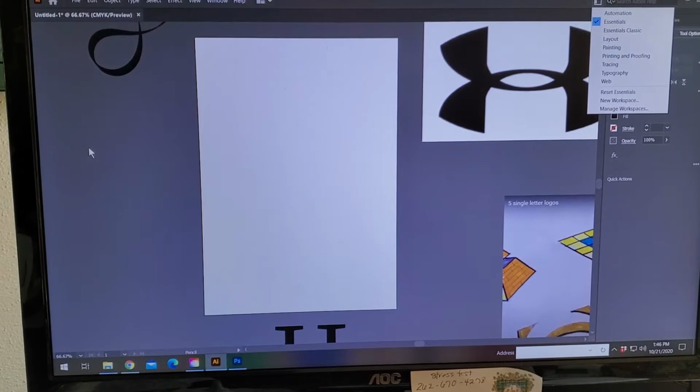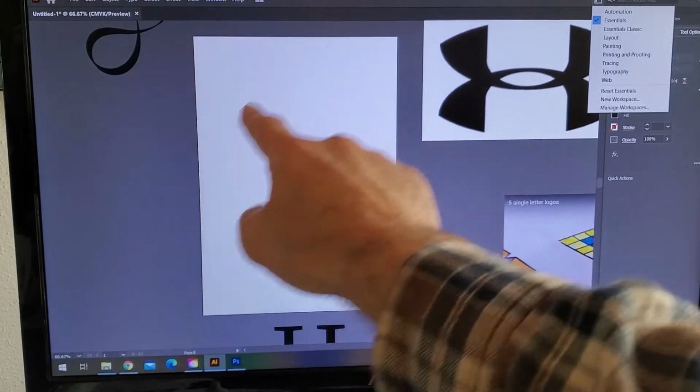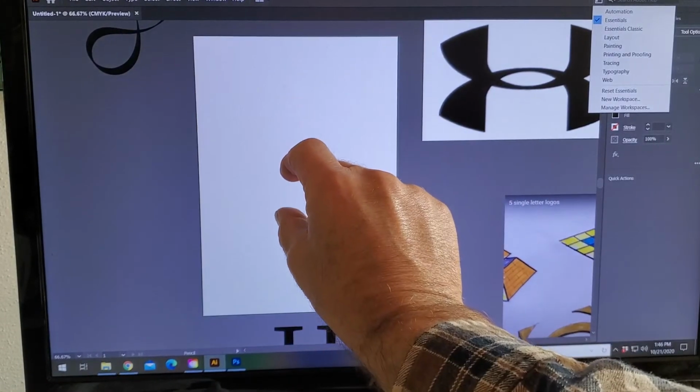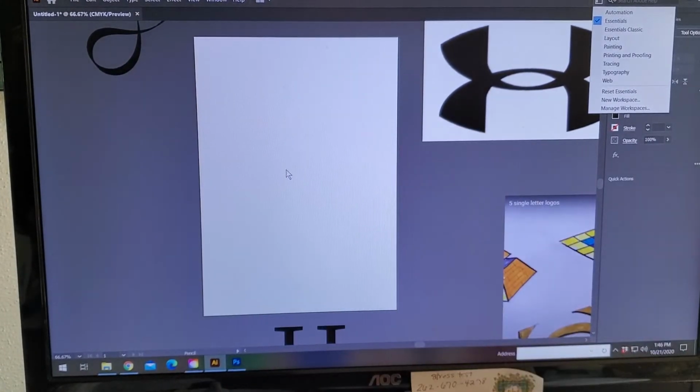Now, a couple things. First thing I did here is I opened up a new file, and I got a sheet of paper that's the regular size sheet of paper. Your logos are going to be roughly about this big on that sheet of paper. I don't want any little tiny ones. I also want something that's bigger than the sheet. So what you're going to do is this.